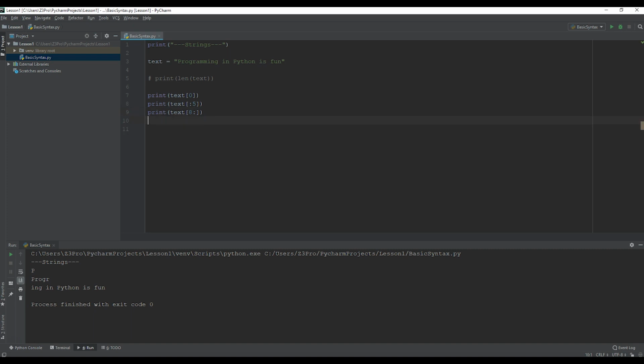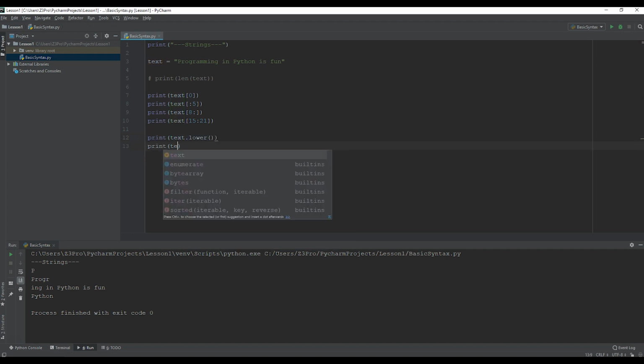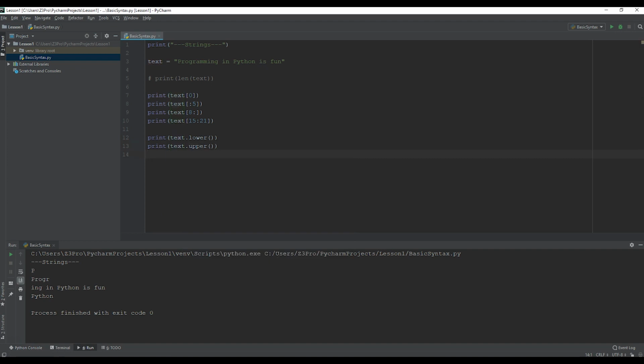And then I will enter in print text 15 to 21, which will print out our index of 15 to 20. It's important to remember that the last index listed will not be included. I will also show you print text to lower. Lower will lowercase the text variable, and print text to upper will uppercase the text variable. Here you can see it's all printed out.